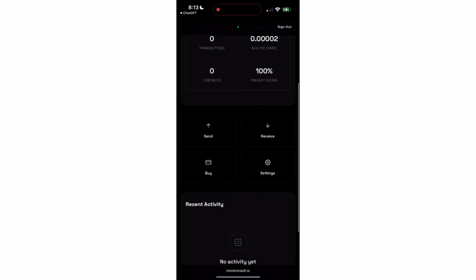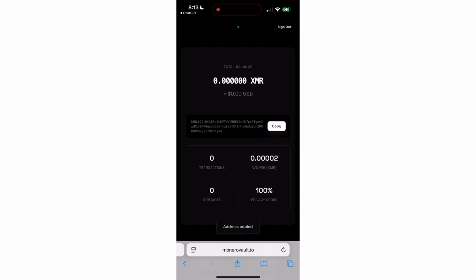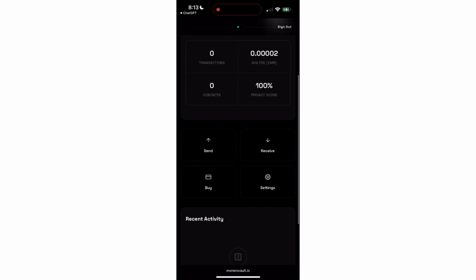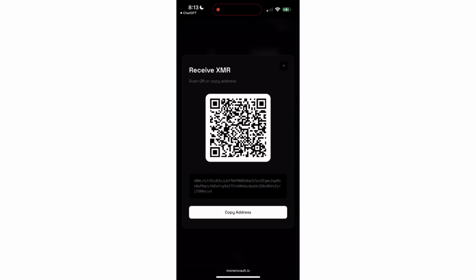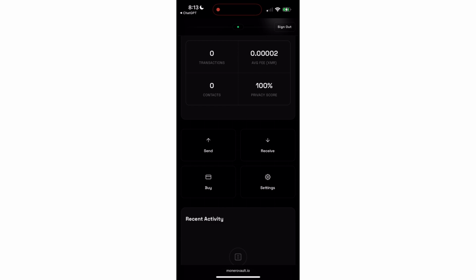From there, you can receive Monero, send Monero, that's it. No useless features, no clutter. I actually deposited funds yesterday, made a withdrawal, and everything worked perfectly. The wallet itself charges no extra fees. You only pay the native Monero network fee, which is minimal.